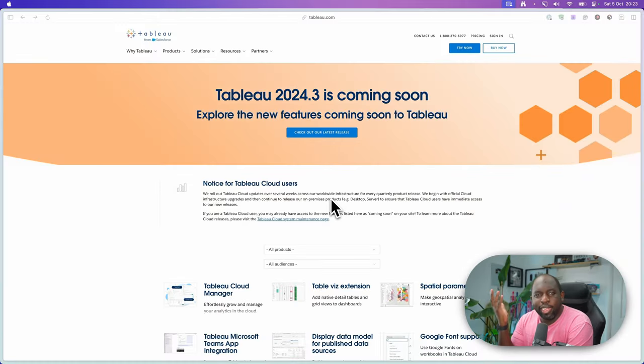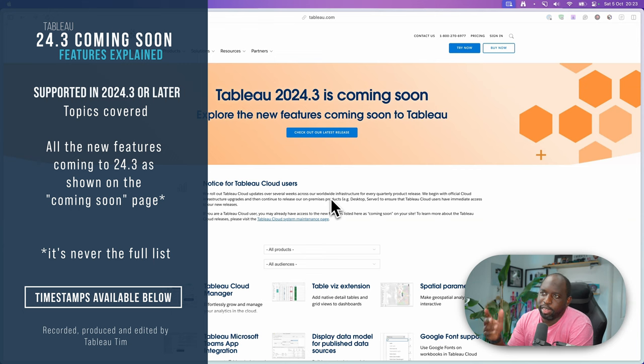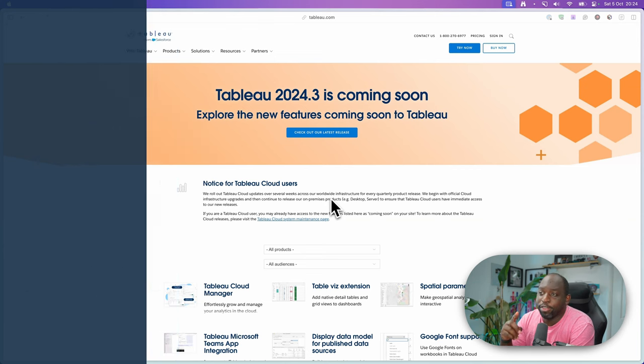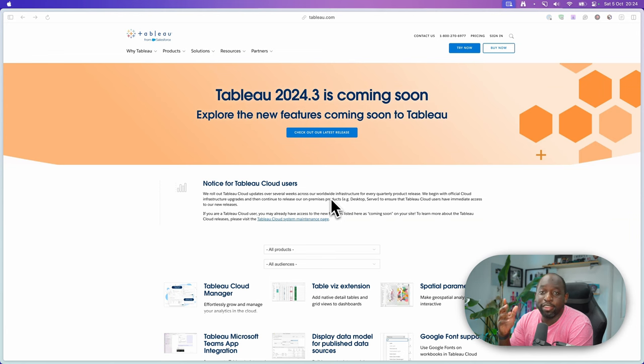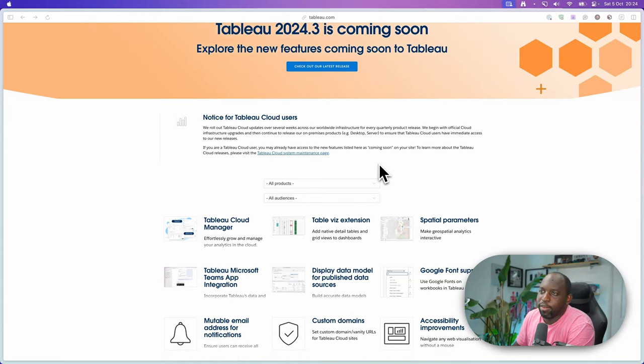So 24.3 is coming soon. I like to go through this as a rundown of what's available in this release. I'm in the rather embarrassing situation where I haven't even finished covering the previous release. I've not even scratched the surface, but here we are. We're going to try and keep up with it. I've got a month to get ahead of this, I think.